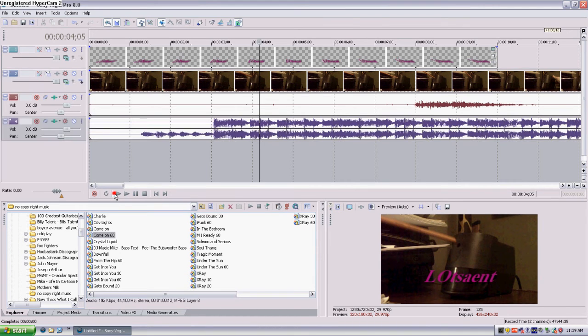Alright, so now I have this music in, but say the song's too loud and you can't hear it over your voice. Over here you'll see audio levels, and you could turn it down, and you could also turn up your talking, so the music is quieter and your talking is louder.